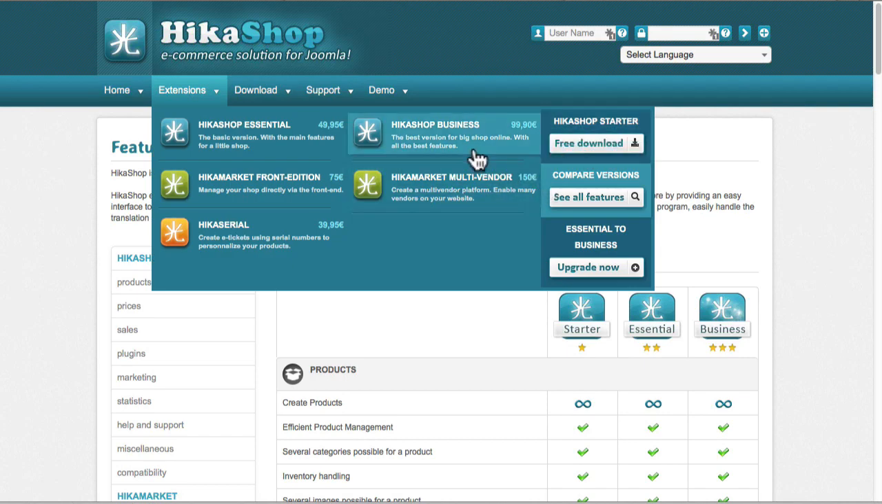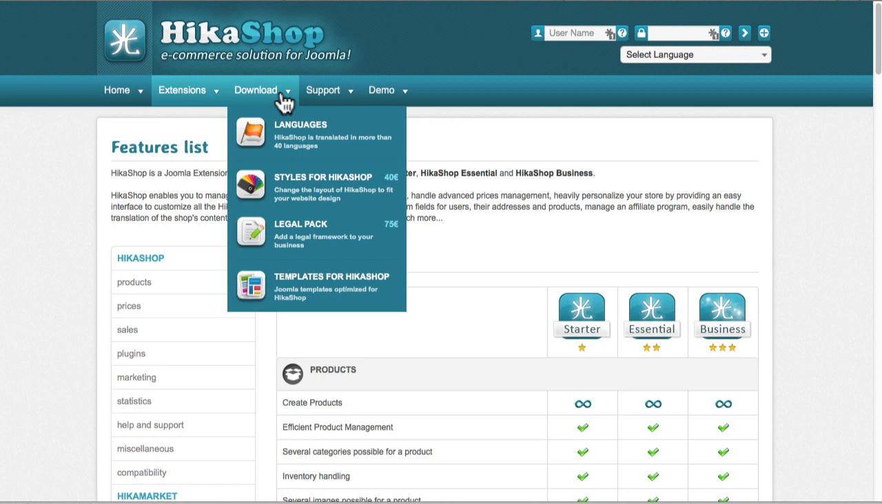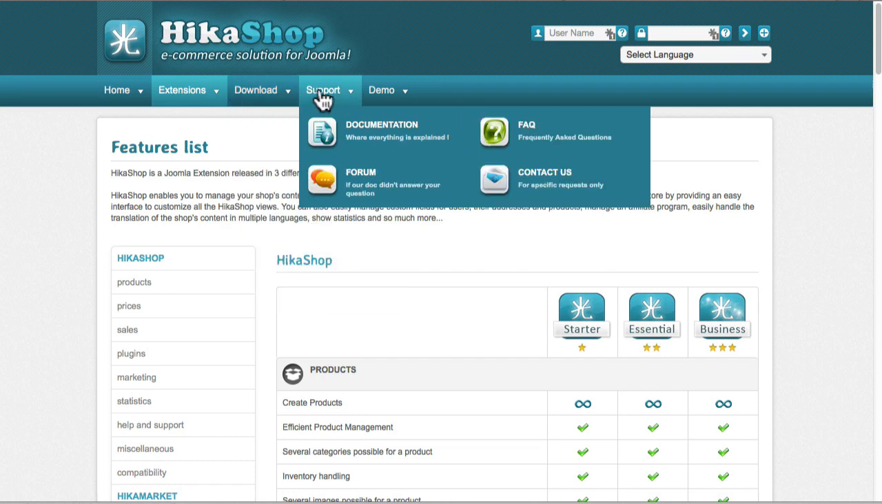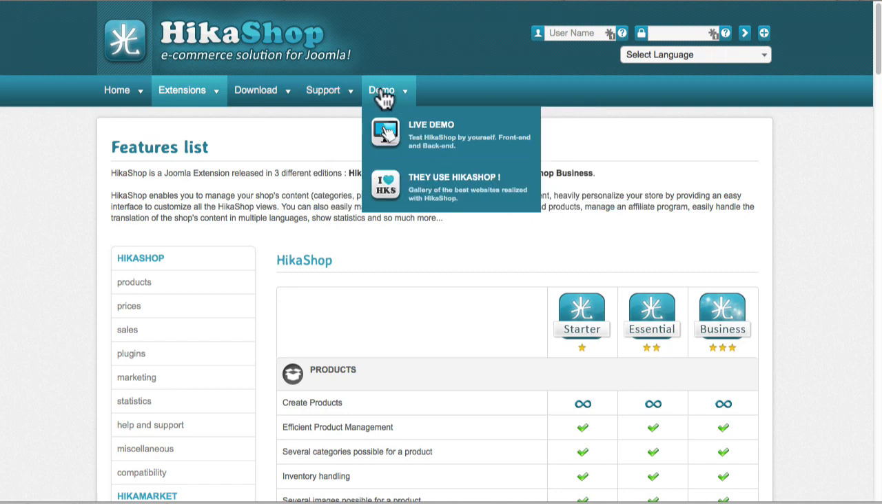You can download the free starter version from the extension dropdown. You can download the add-ons that you've purchased from the download, and you can also see the documentation and forum in the support section. One of the great things about Hikashop is they have a really good demo. We're going to build a store from scratch. You can also play around with the live demo.